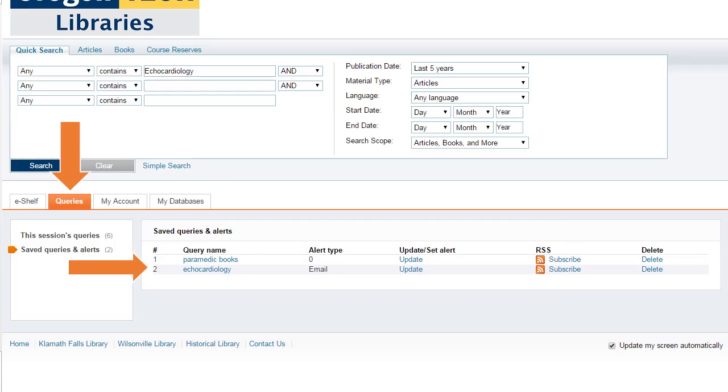If I want to go back and check or change this, I can do that. This is the My Account page, which I get to by clicking on the My Account link in the upper right-hand corner. And I've clicked on Queries, which is where the arrow in the middle is pointing to, and I see all of my saved queries.